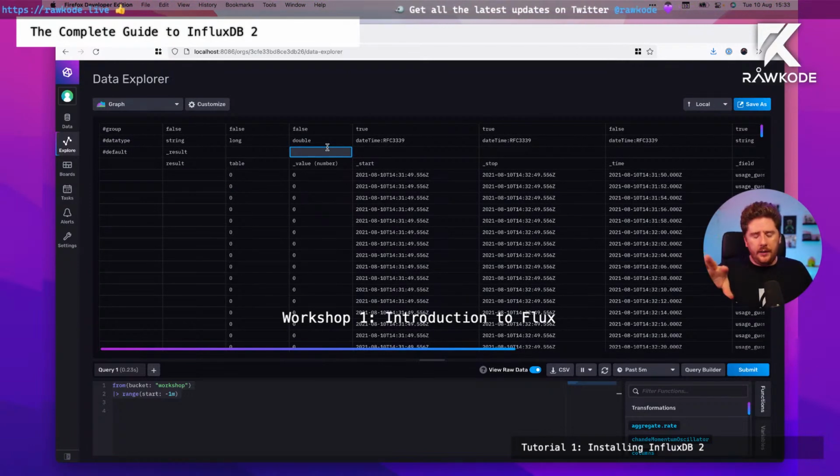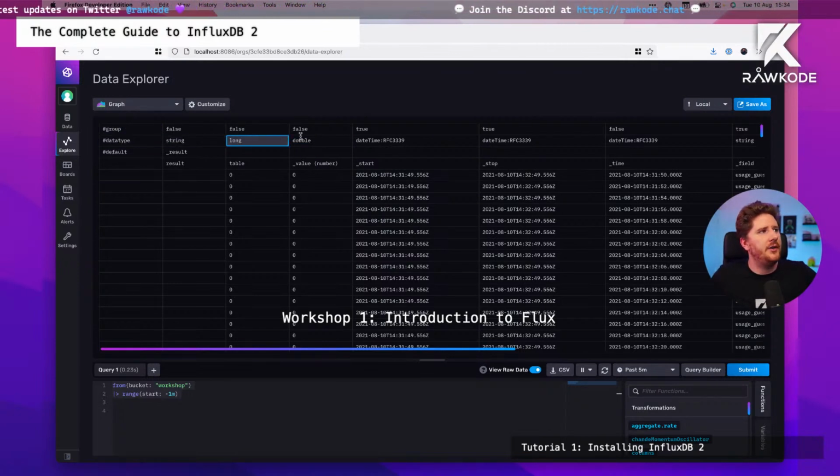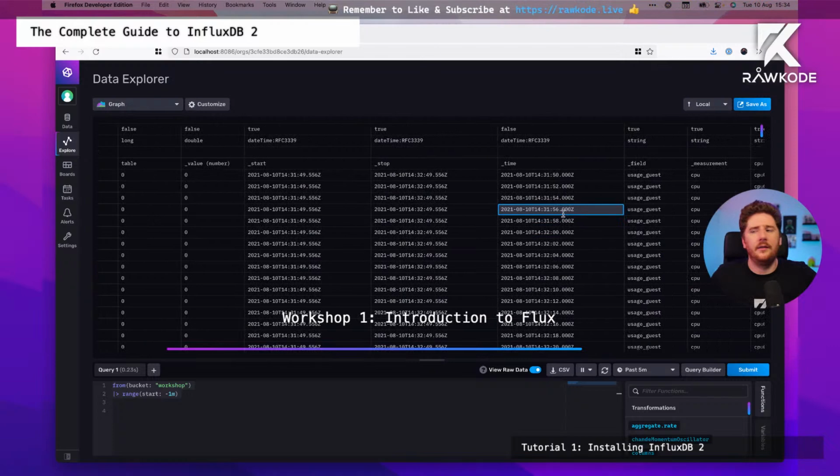This raw data view that we have in the UI is an annotated CSV, almost. What we have here is information on the data types for each of the columns in our CSV. And we have some group key information, which we'll be talking about as we talk about groups moving forward. We have a result, which is our data. We have tables. We have value. We have the start and stop period, so this will tell us about our range within the query. We have the time that this point value was stored.